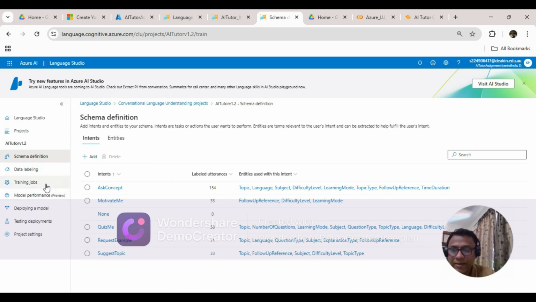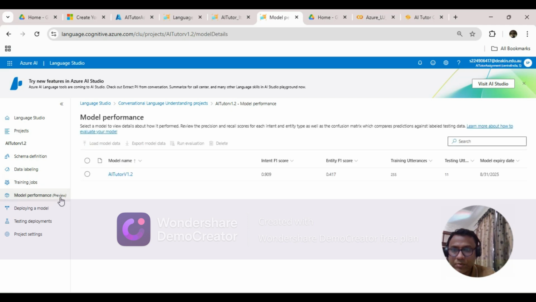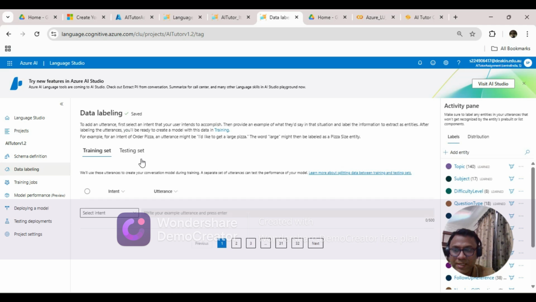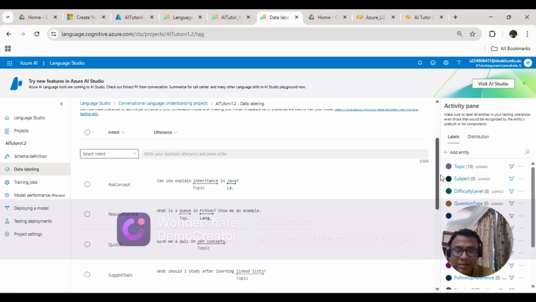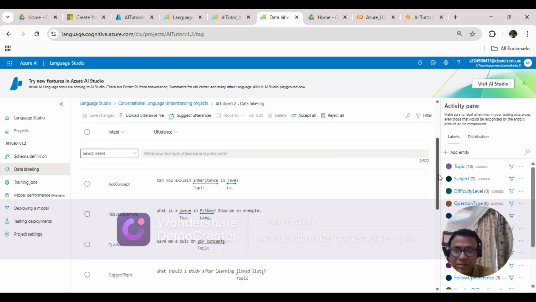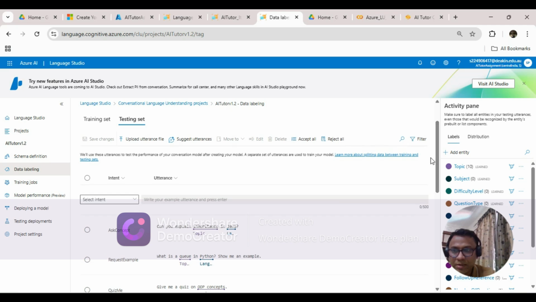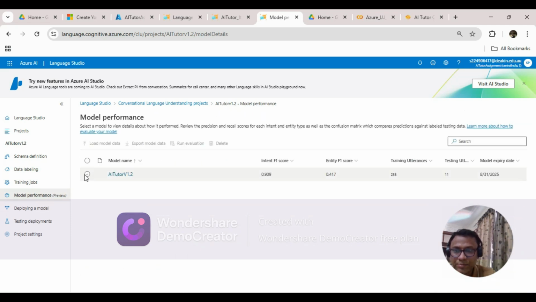So once it is trained, basically we can train here. Once it is trained, I have run the evaluation using this model, which is also based on these occurrences we have defined here. I've taken another set of 10 to 12 occurrences and classified them accordingly so that it can be evaluated against these queries.